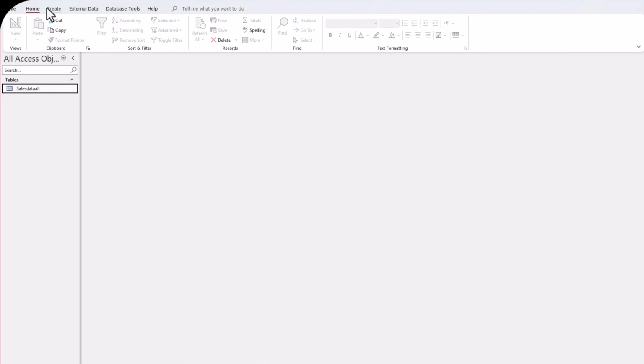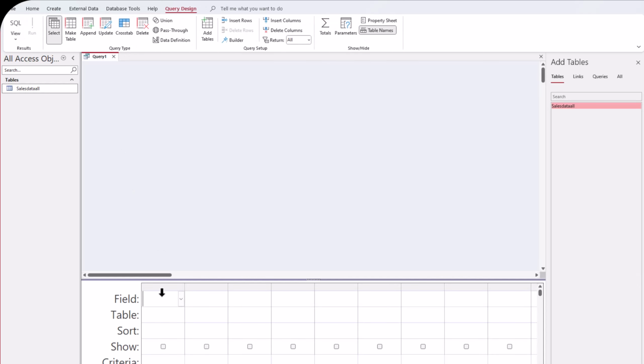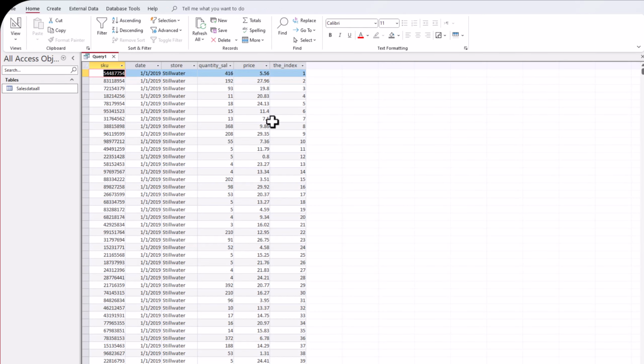Well, I can just go back to my Create, Query Design, SQL. I'm going to go upper left, SQL View, and then the code there is select star. Star just means all. Select all the data from my table sales data all. And now I'm going to hit run, and it's just going to bring me all the data that was in that table.